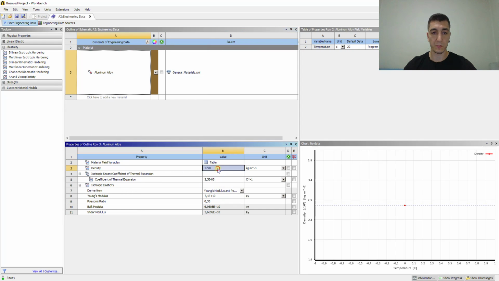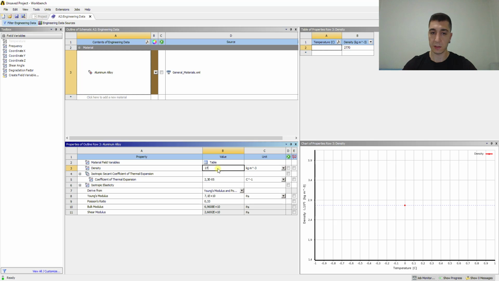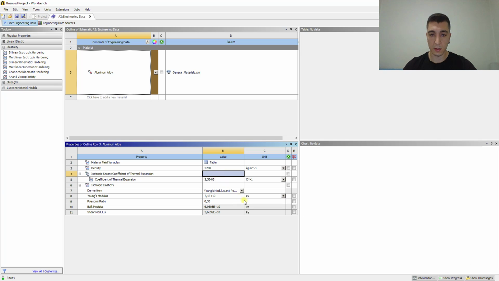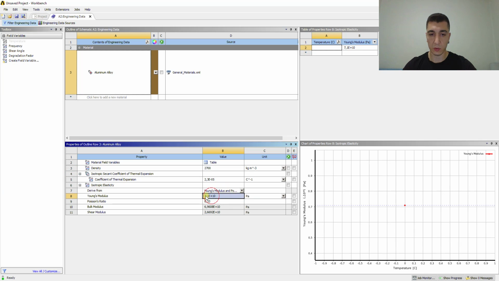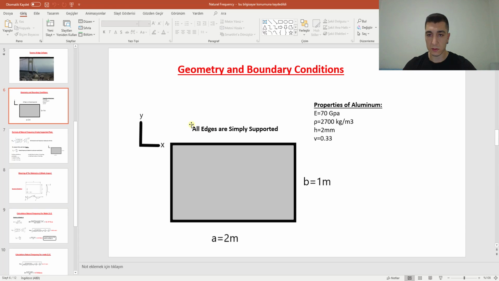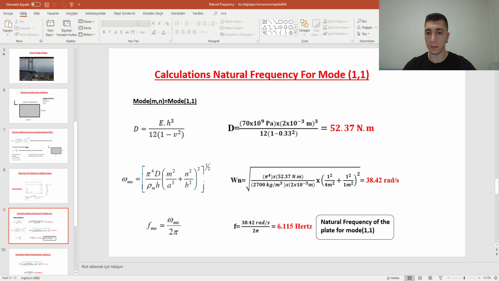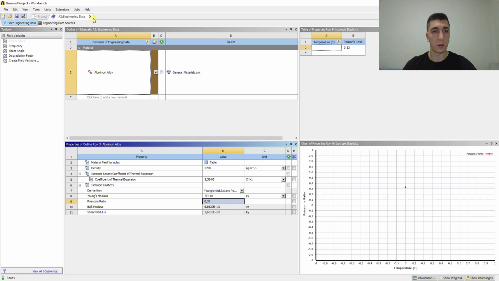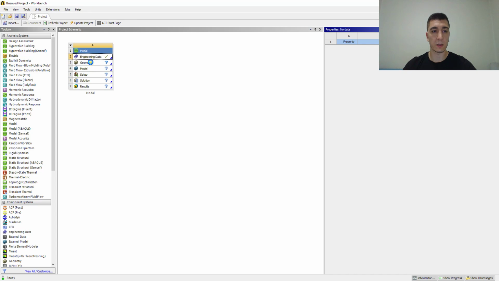So as you remember, our density is this one, and also Young's modulus will be 70 gigapascal. Poisson's ratio is correct, and what else? Okay, there is nothing to do. We can close it. We are done.